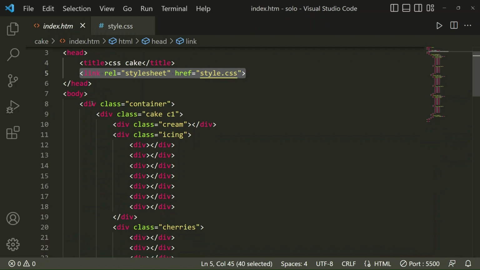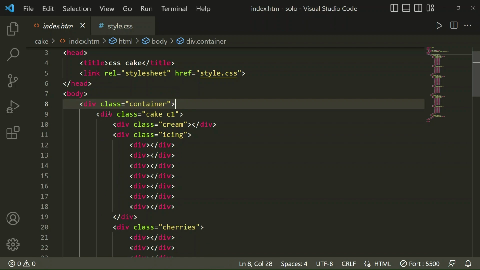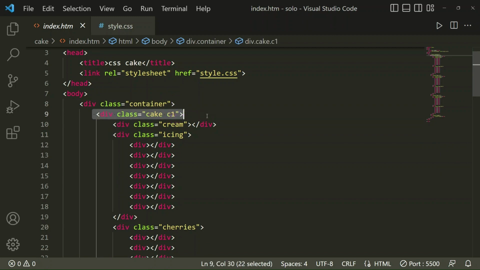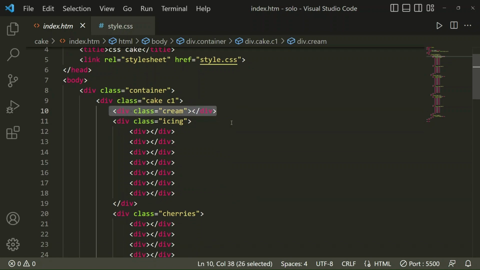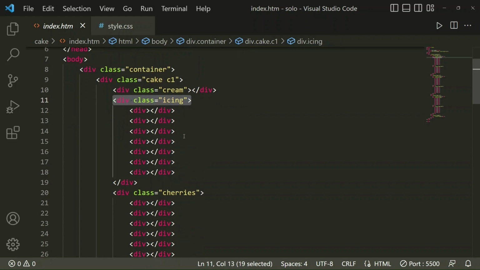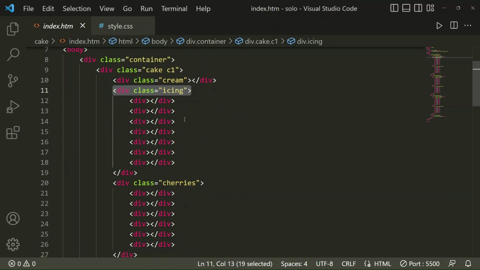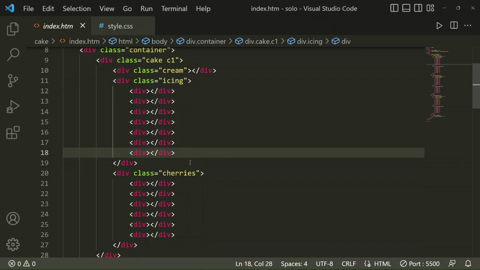So in the body tag I have taken a div with class container. In this div I have taken two classes, cake and C1. In this div one more div I have taken with class cream, for cream on the cake. I take another div with class icing, which will put icing on our cake. For that we have taken many div tags. We can take a span also.